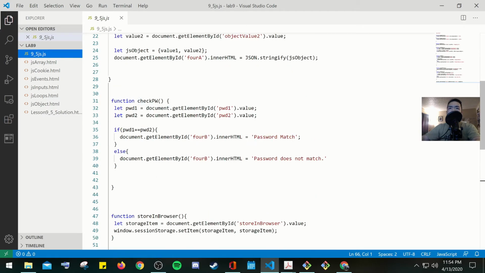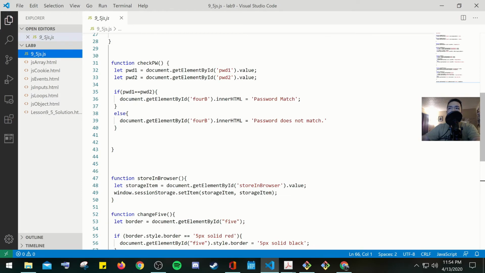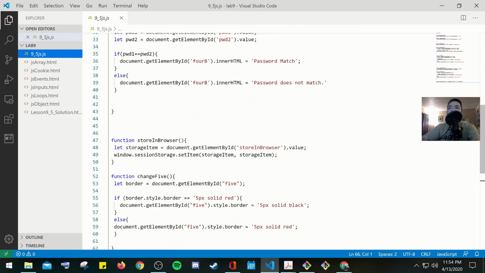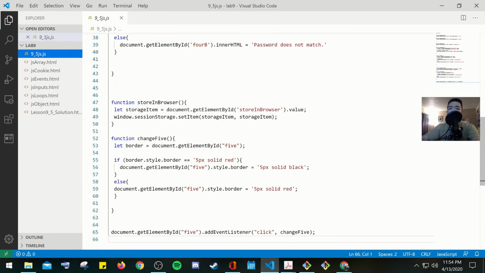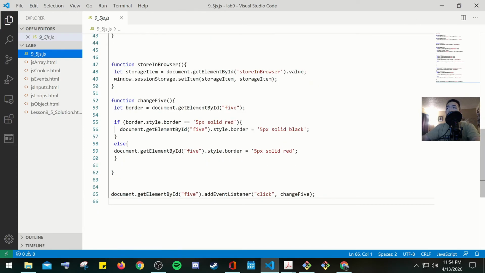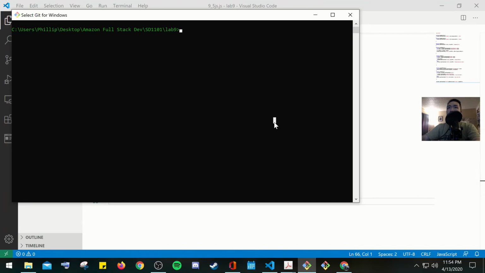So let PW equals 1, PW 2. If the condition statement is met, password match. If it does not, then we go back into the statement, and if it does not match, this would be outputted. And if it does match, then the password would match. All right. So after which, we go ahead and pull that up.